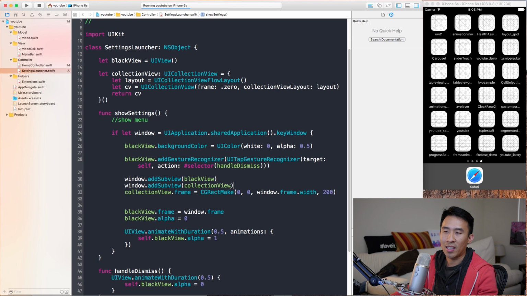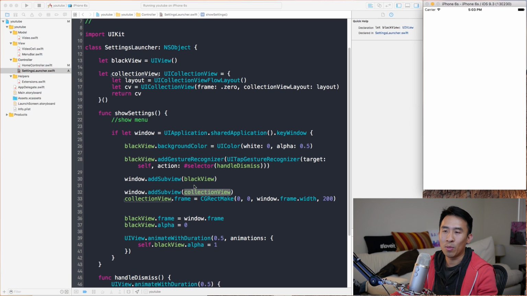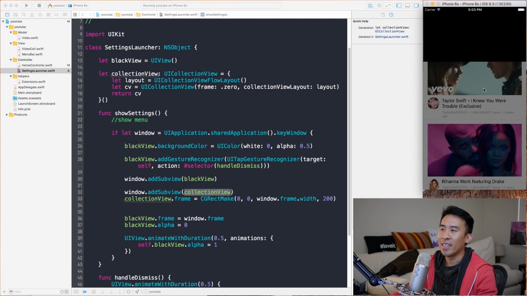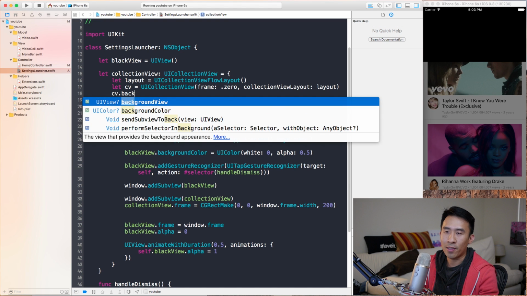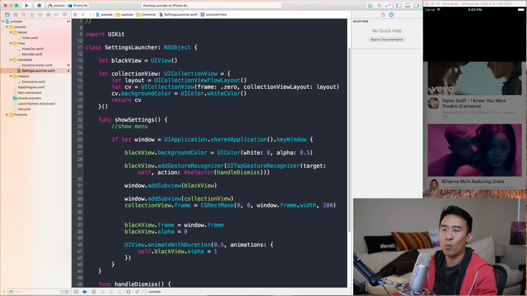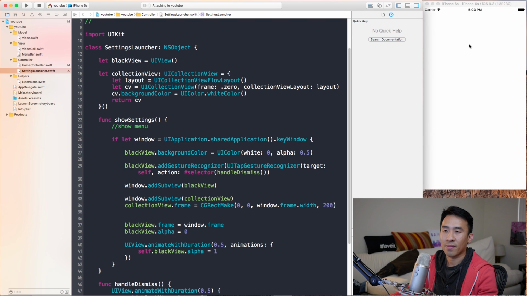And let's run this application now. So make sure to add this collection view after the black view. Otherwise, this will be behind the black view and you don't want that. Okay, so hitting that, I get the dimmed out view, and then now I get this collection view up here. So the first thing we need to fix from this view is to set the background color of the collection view to UIColor.white like that. And then let's run the application and see the effect it has.